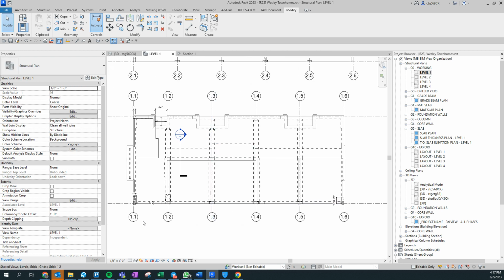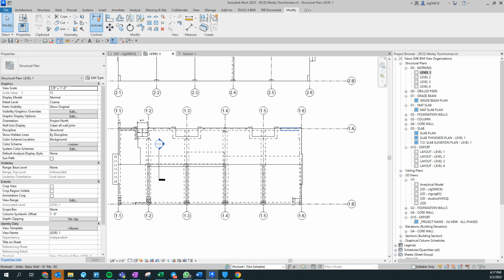So now we've got all of these areas modeled. I think we have everything modeled that we need. And we will go ahead and start setting up our sheets.